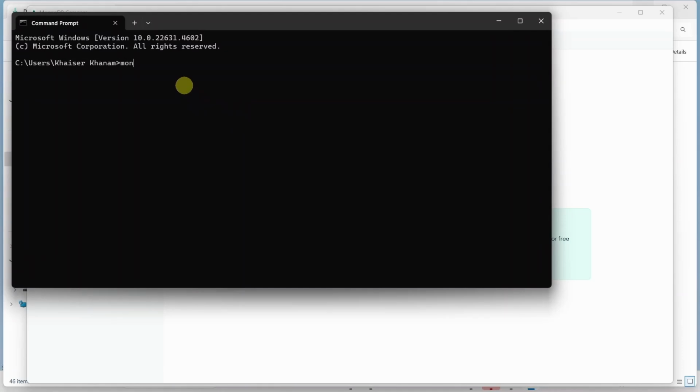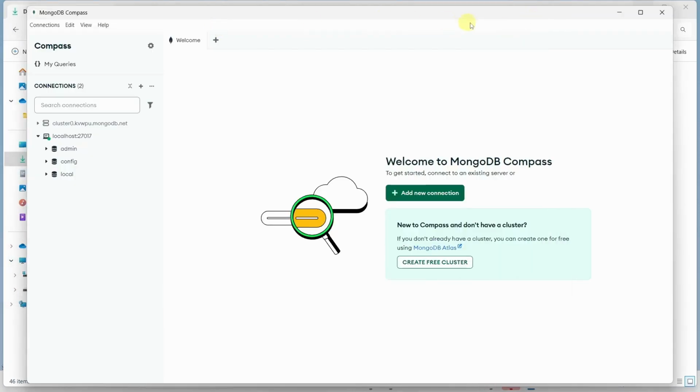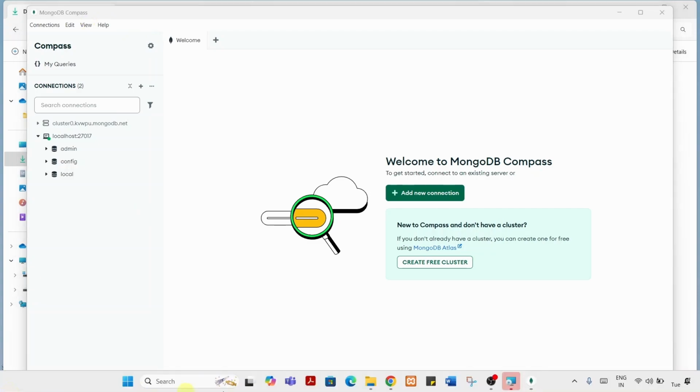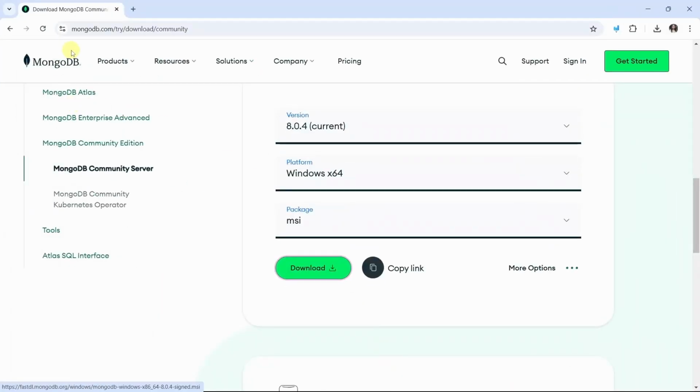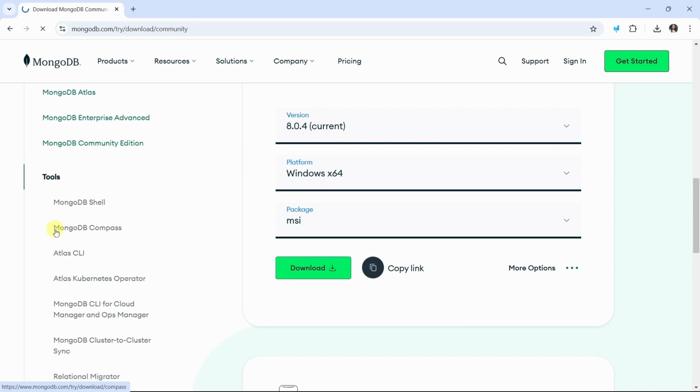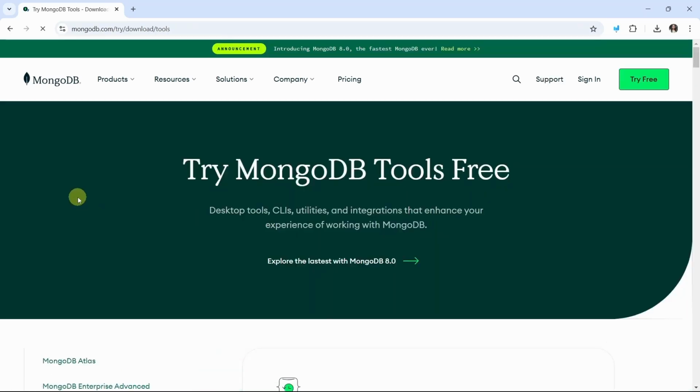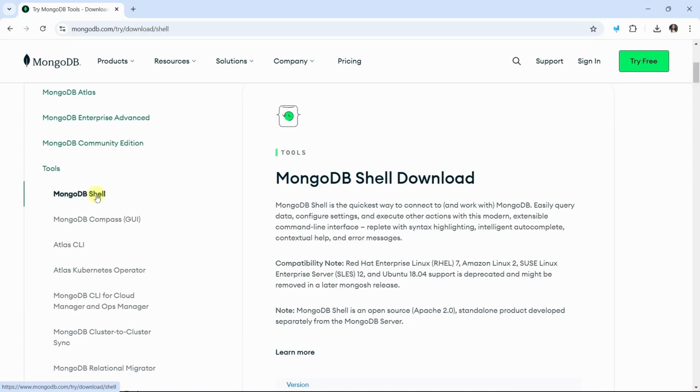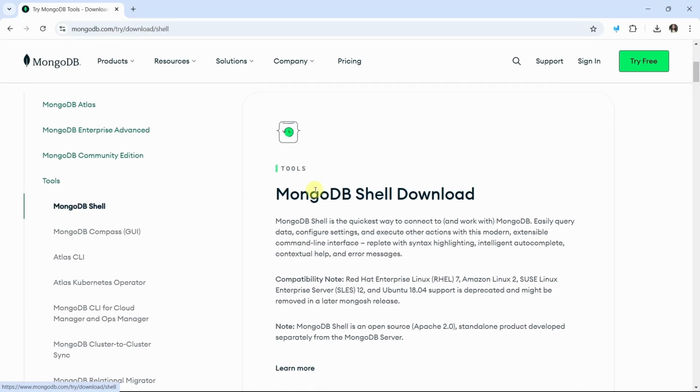Inside this I will write mongosh. As soon as I hit enter, I will be having this error: mongosh is not recognized as an internal or external command, because we have only installed this MongoDB Compass. If you want to use MongoDB in shell, then for that again we will open the same website, and here we are having these tools. Click on these tools, and inside this we are having the first option, MongoDB shell.